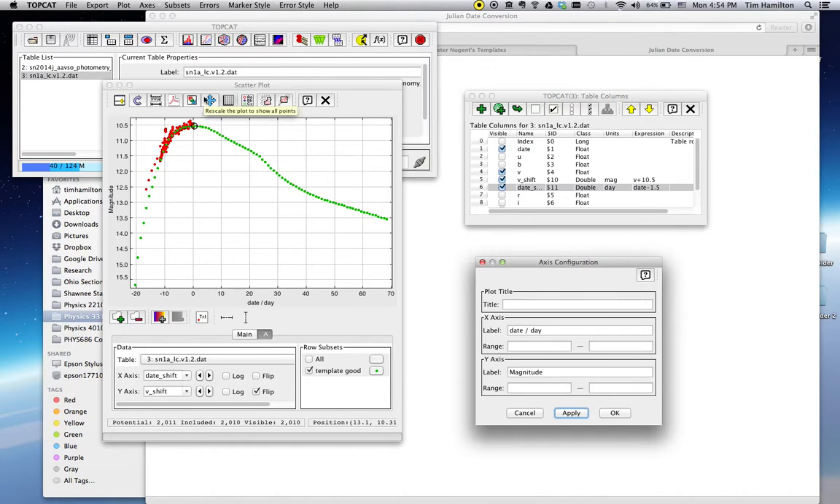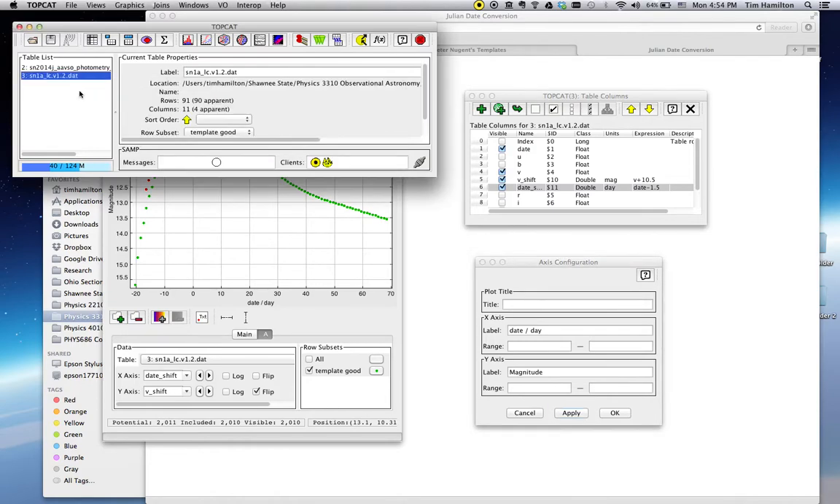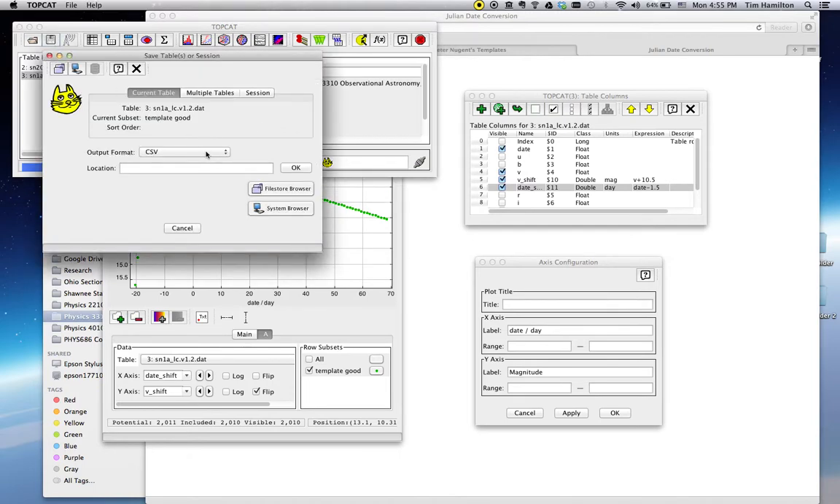Now, you want to save this. So, we're going to save the shifted data sets. You might not want to bother with the photometry, because if you do it again in the future, then you need to download more data anyway. So I've selected this one, save, CSV is perfectly good, the good template data, and it's shifted now, by the way.